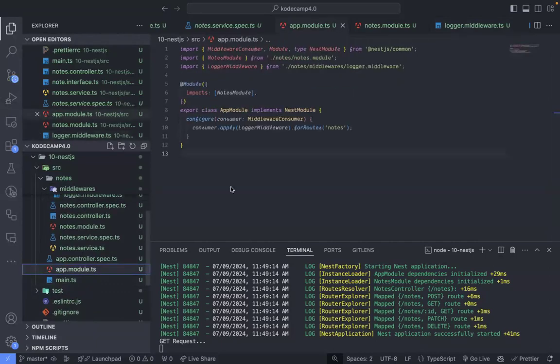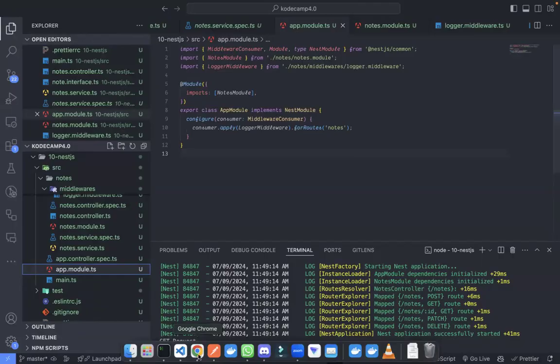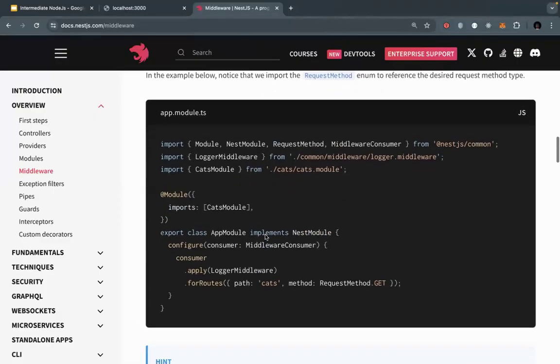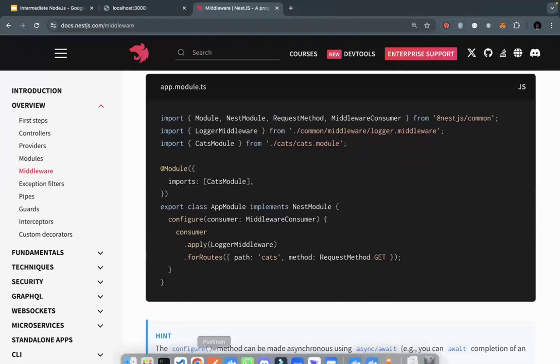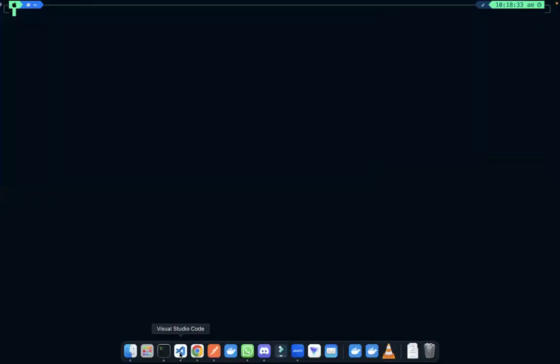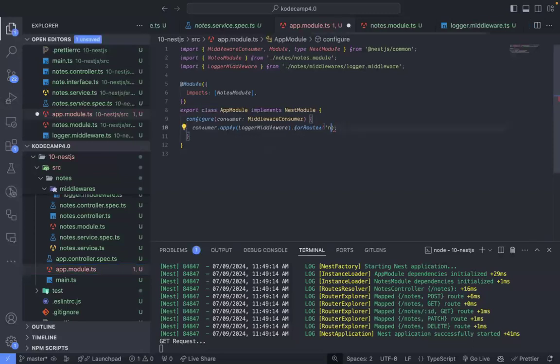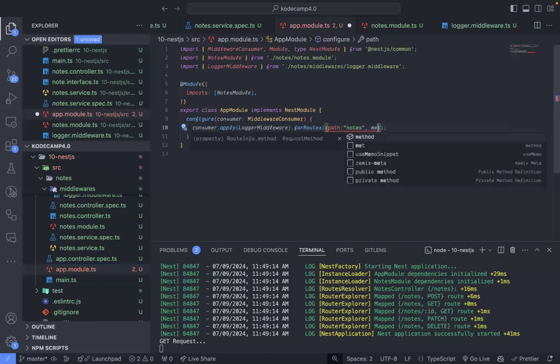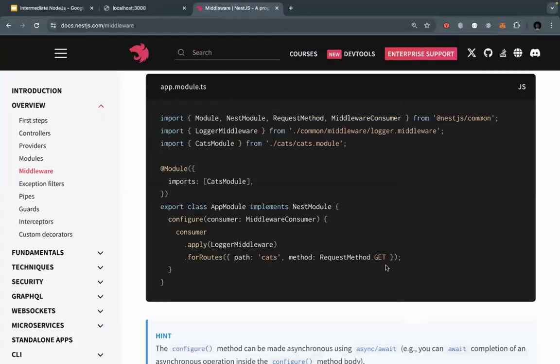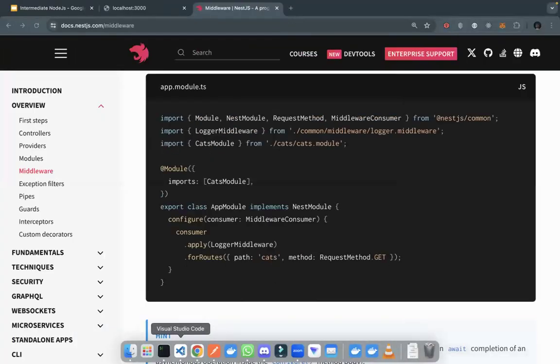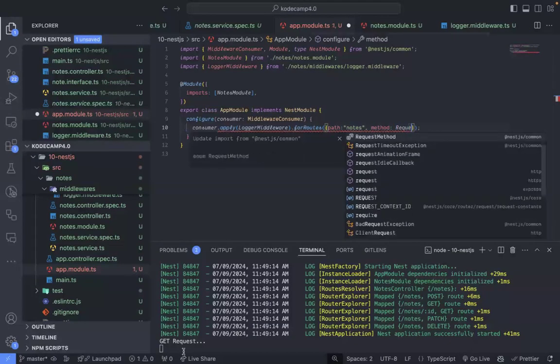But if you come over here, where you say forRoutes, you can configure this for a specific route. If you come over to the docs also, you can see that you can configure this for a specific route. You can pass it as an object. You can say forRoutes, then make it an object, and then you see path. The path is notes, and the method is, let's just do, okay, RequestMethod.GET. You can see the method is a RequestMethod.